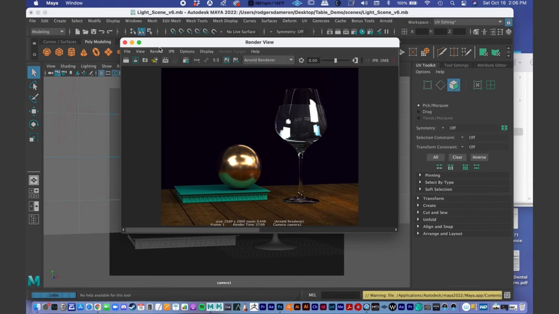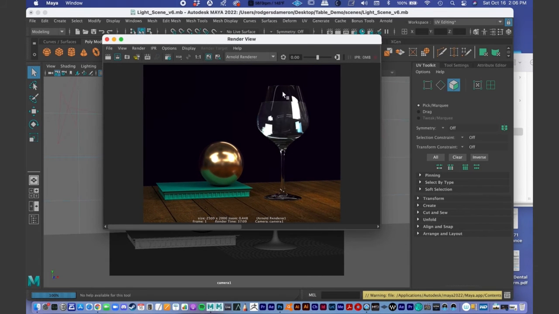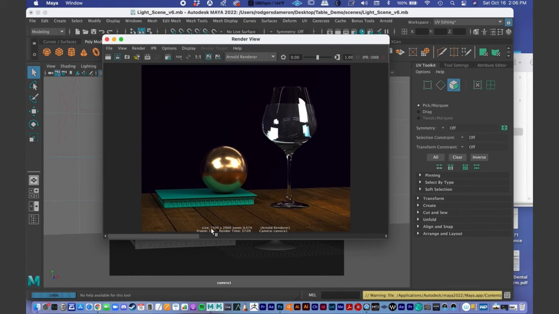Okay, so much later that render came out here. So with this in view, the first thing I'm going to do is just press this Keep Image button to make sure that it saves in short-term memory here. You can see here that this render took a while. So let's see, the render time was 37 minutes.